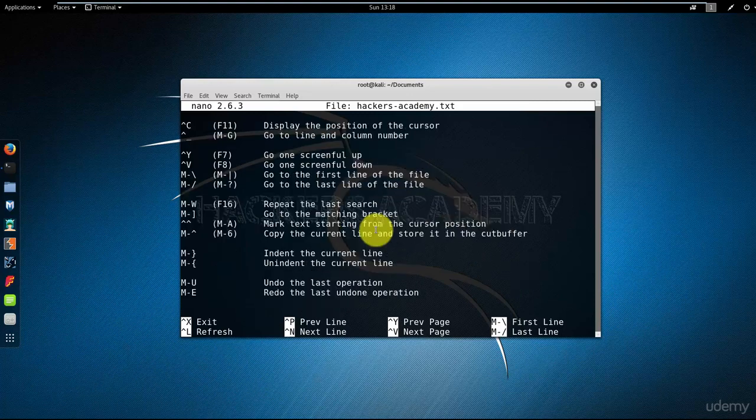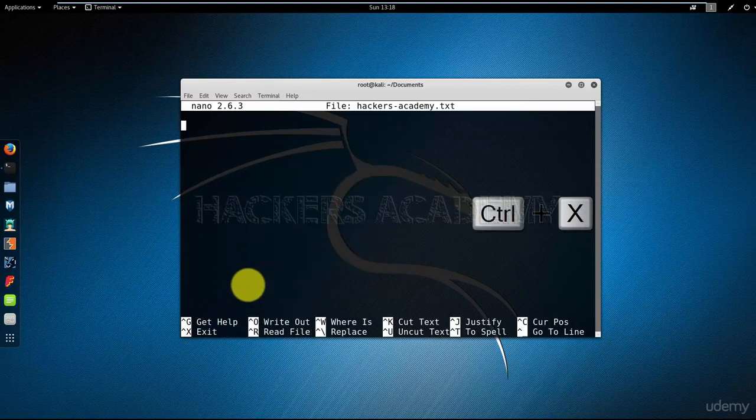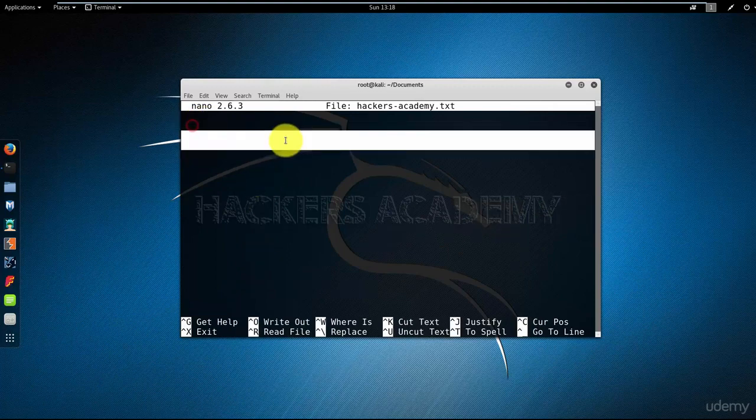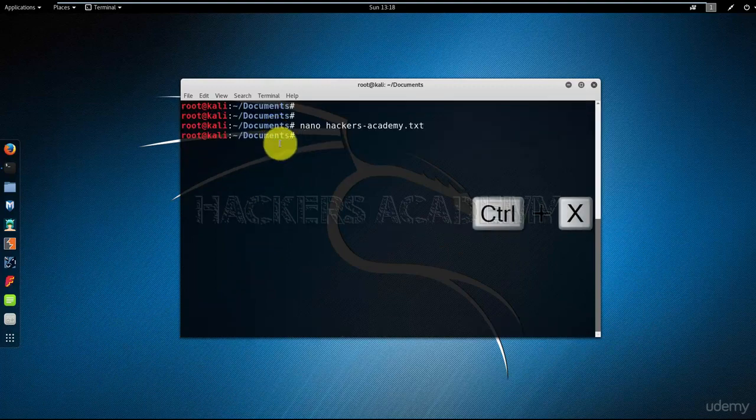Now obviously I can scroll down and up and read the entire text file, but I don't need to do that. To exit the help, see that command on the bottom left? It says Control X to exit. So I'm gonna do just that and go back to my Nano prompt. If I do Control X again, I exit Nano completely.